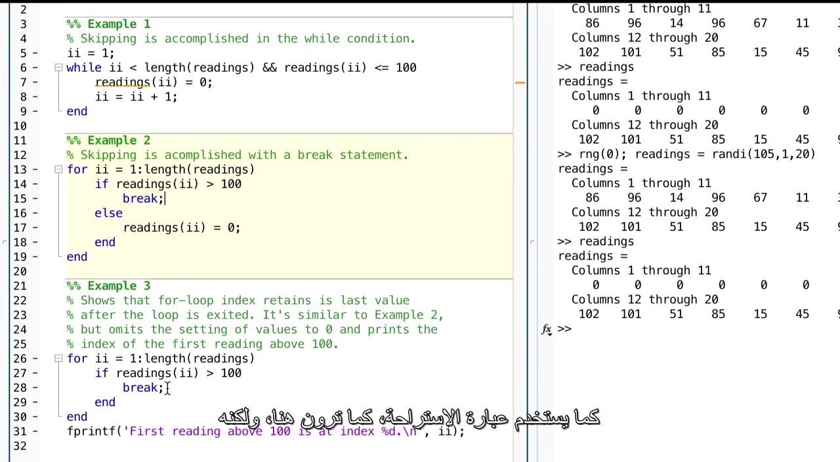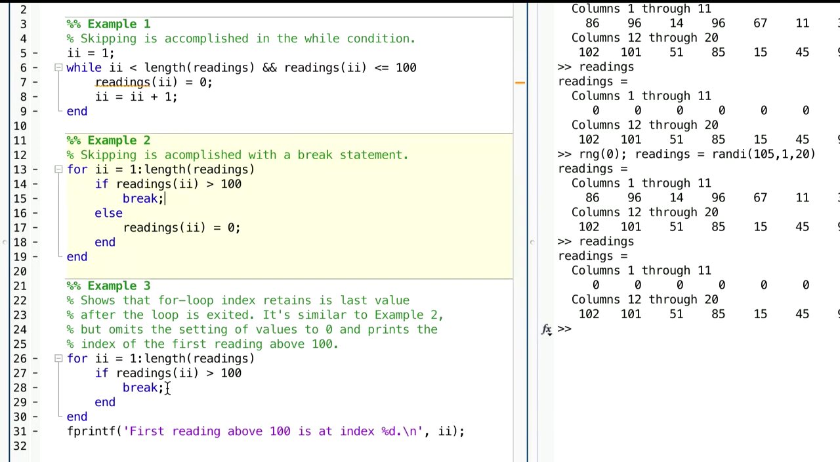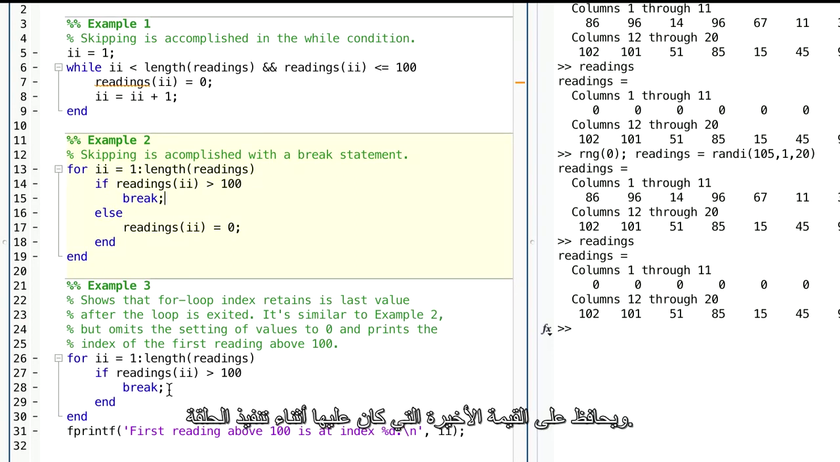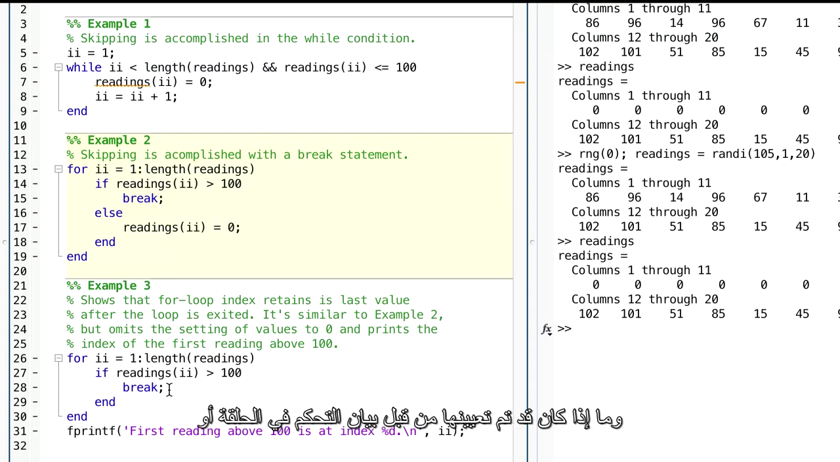It also uses the break statement, as you can see here, but it takes advantage of MATLAB's answer to an age-old question in programming languages. When the loop ends, what happens to the for loop index? Well, in most languages, and MATLAB is one of them, it's still there, and it keeps the last value it had while the loop was executing. And that's true whether the for loop ended normally or ended with a break, and whether it was set by the for loop control statement or by a statement inside the body, etc.